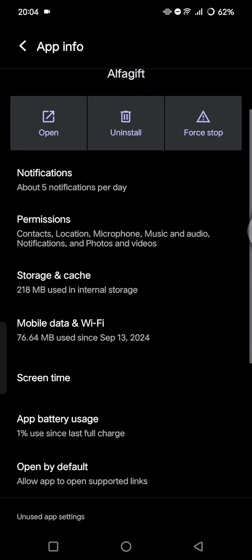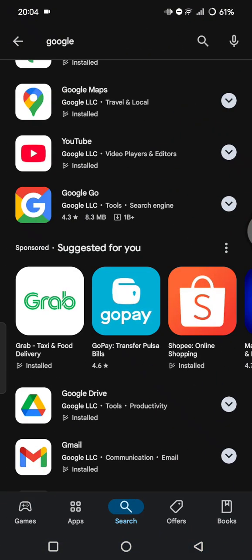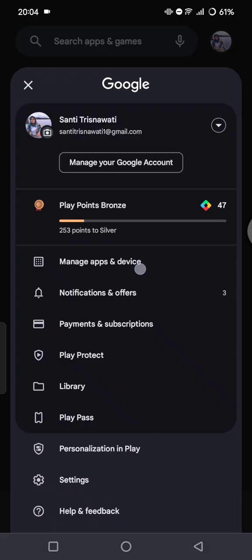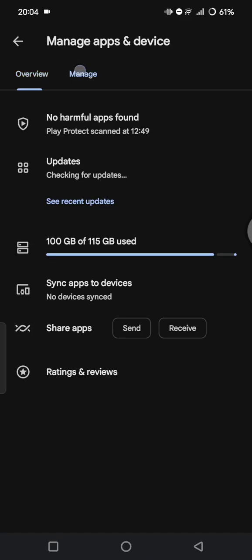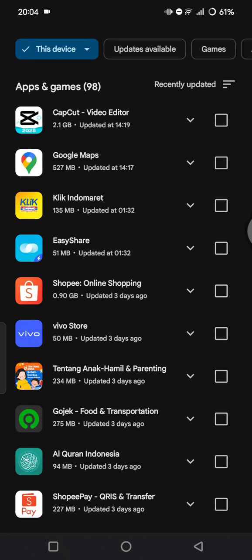And if you want to update apps, you can do it manually by opening the Google Play Store and finding manage apps and device by clicking on your photo, manage apps and device, and here click on manage and find if there are any applications that need to update.